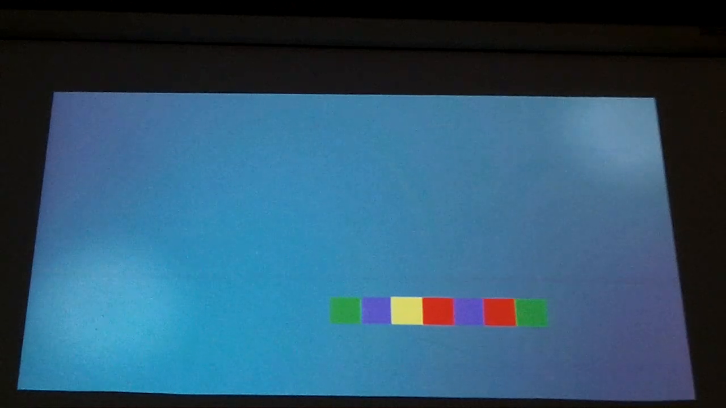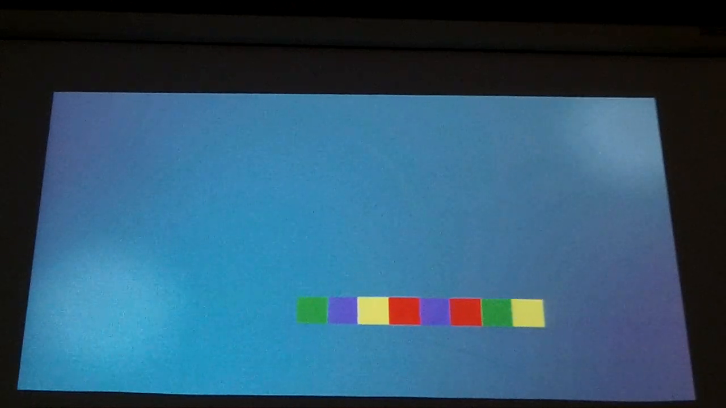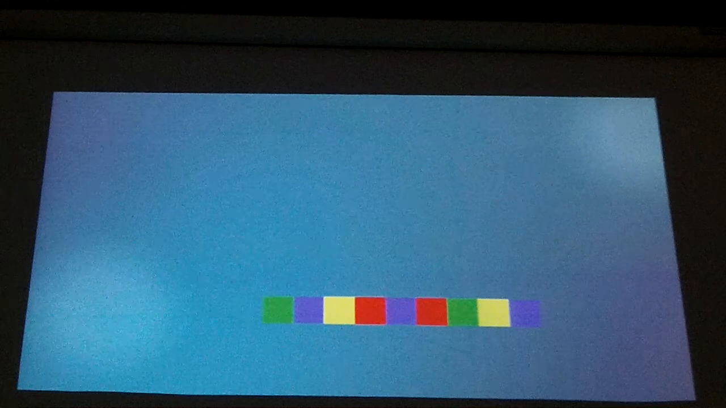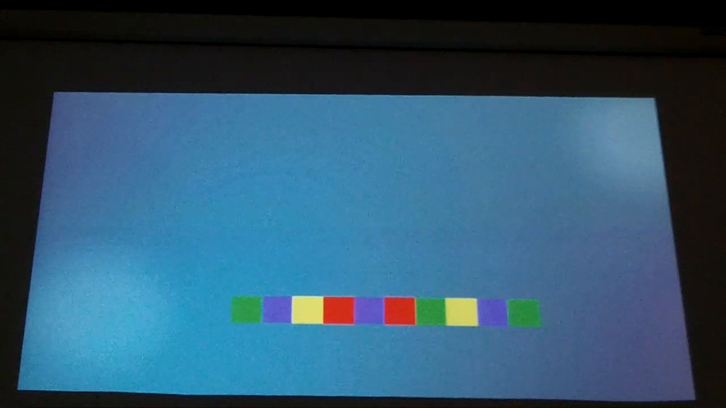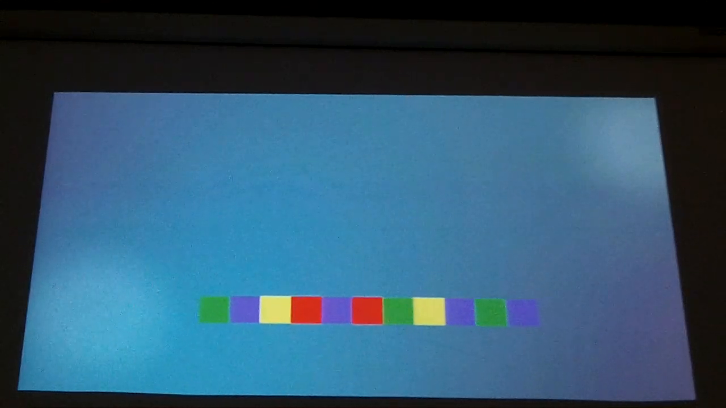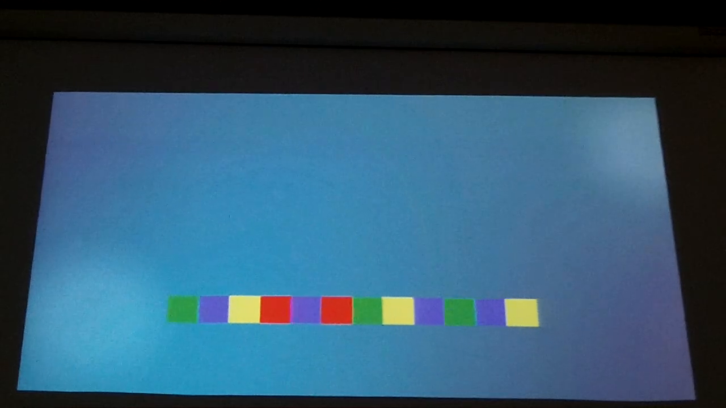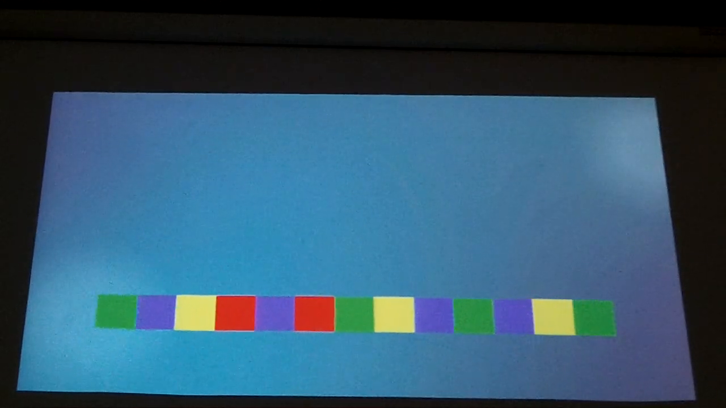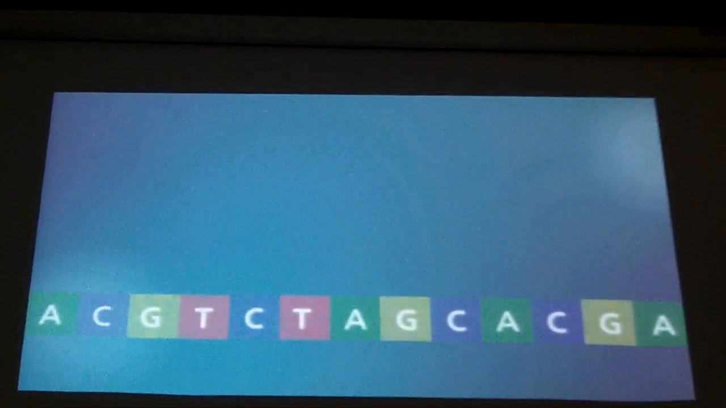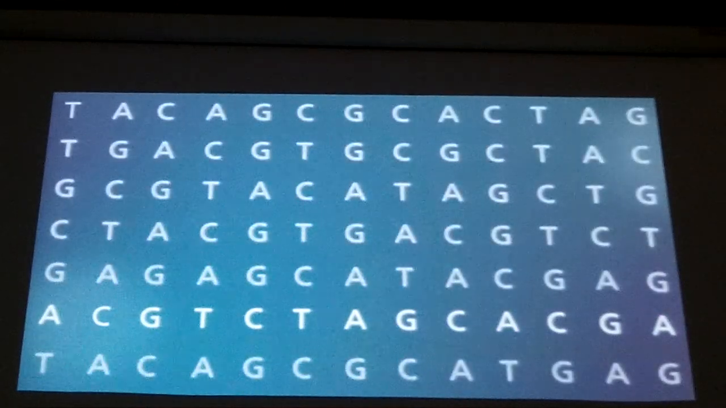The sequencing machine records the color of the terminator bases as a series of colored blocks. Each colored block represents the labeled terminator base at the end of each fragment of DNA. By converting the colors into letters, we get the sequence of our piece of DNA.